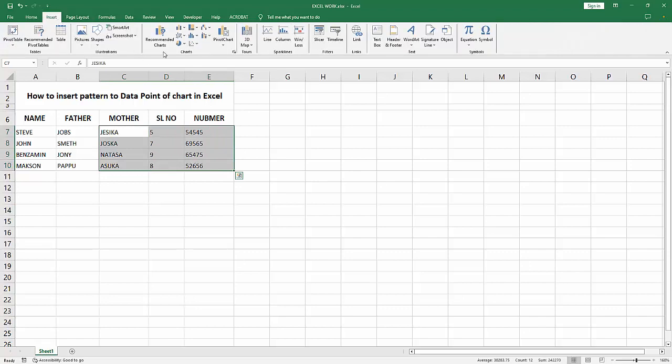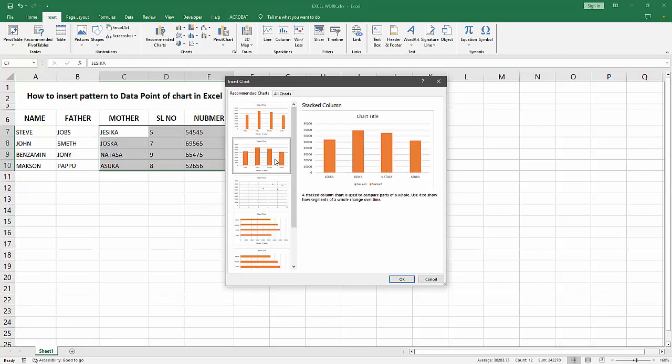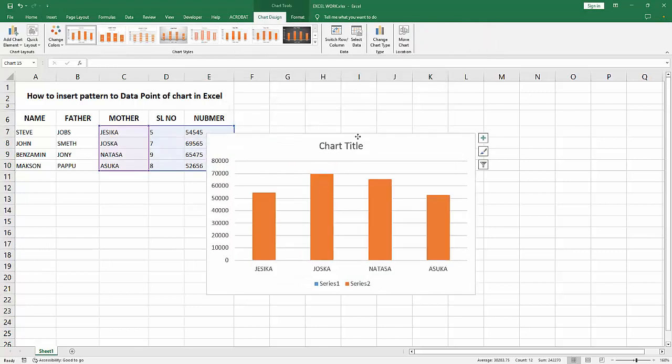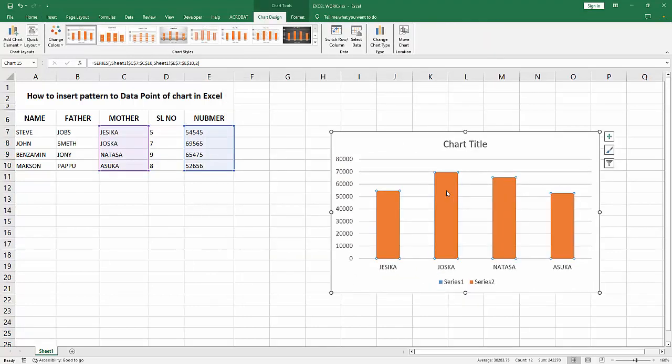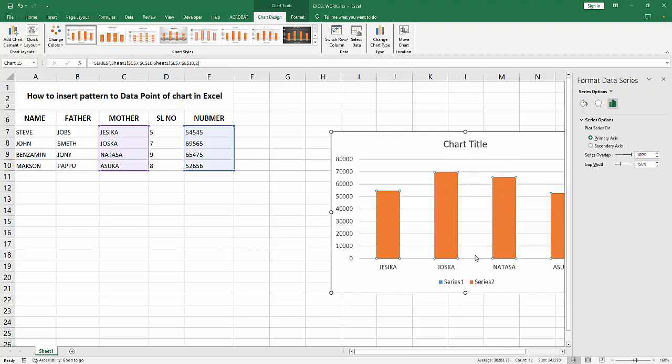Then go to the insert menu. Choose the recommended chart option. Now I am selecting the stacked column. Click the chart. Now I am selecting the data series or the point. Click right button, go to data series format menu.